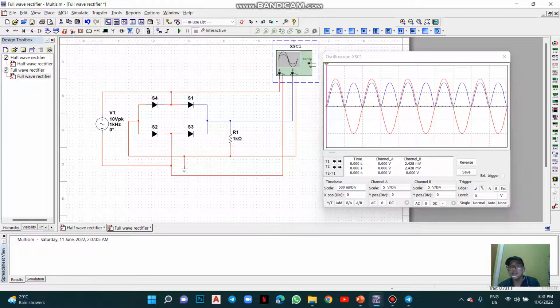Another observation that we can see throughout the simulation is that the V maximum on our output is slightly less compared to the V maximum from our input signal. So how does this happen? We're going to explain later.